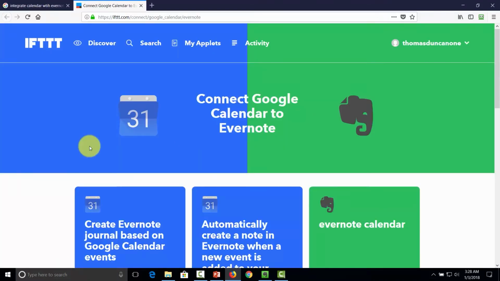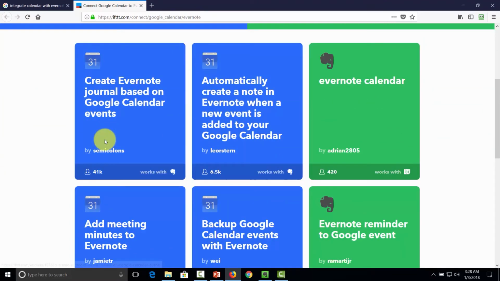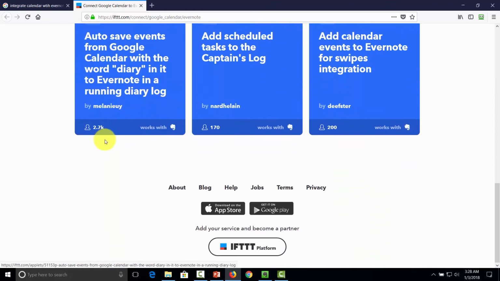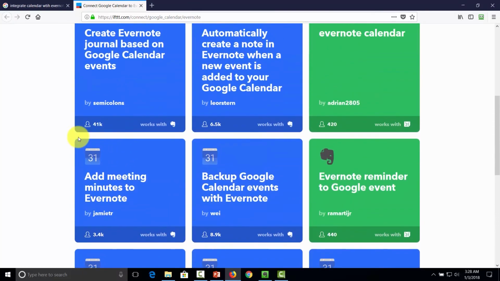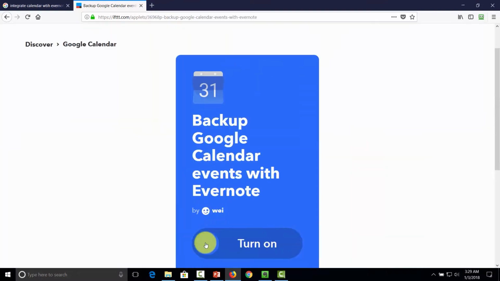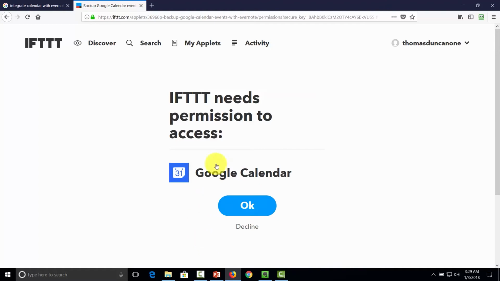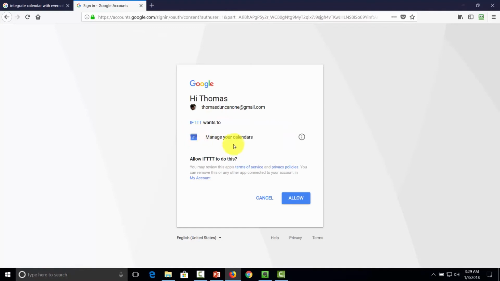Now there are several connections between your Google Calendar and Evernote. You'll scroll through the different integrations and choose the one that helps you best. And once you do that, you're going to click the recipe. And when you get the recipe, you're going to click Turn On. And then IFTTT is going to ask for permission to access your Google Calendar. You'll click OK. IFTTT will say it wants to manage your calendar. You're going to click Allow.